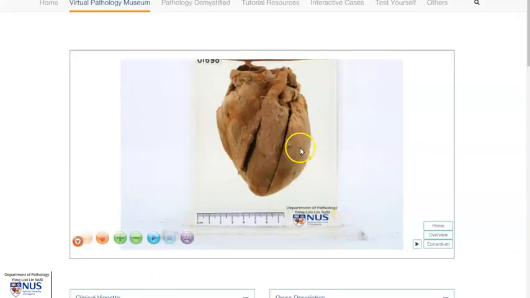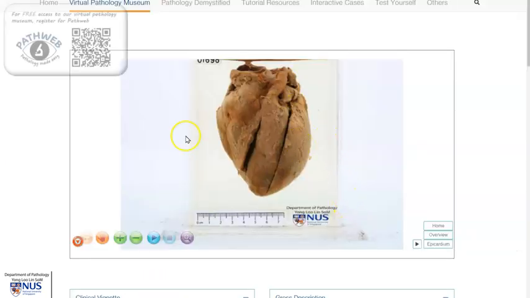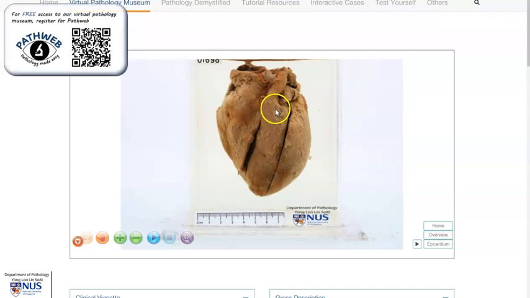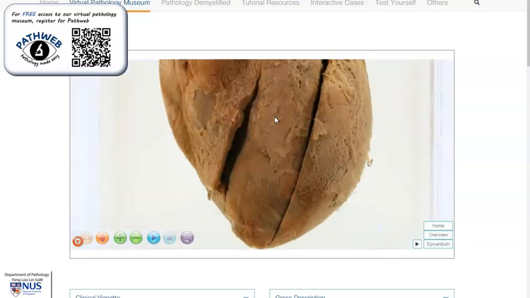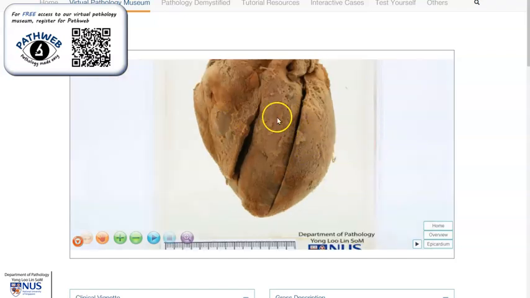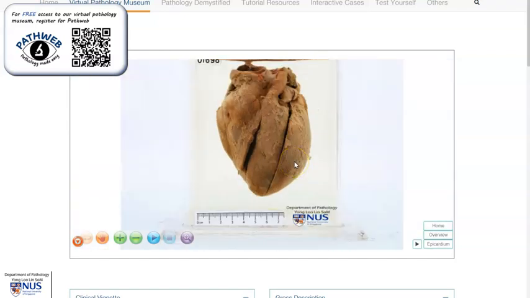In summary, this is a virtual pathology specimen taken from our virtual pathology museum, showing a case of purulent pericarditis, where we can see a thick yellowish exudate covering the visceral pericardium or within the pericardial sac, and this is usually caused by bacterial infection.